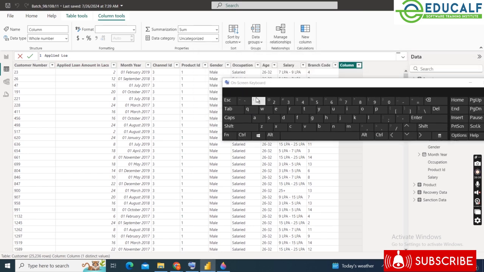Okay, applied loan amount. Simply, I also need to give something like applied loan amount greater than 10. Okay, so this is the column name. Now after writing down the column name, give an equal to symbol. From here your formula will start.